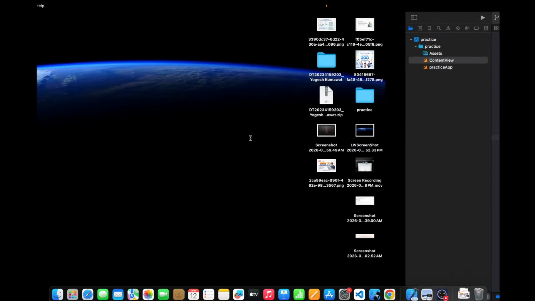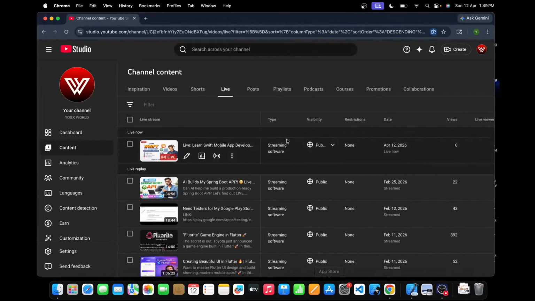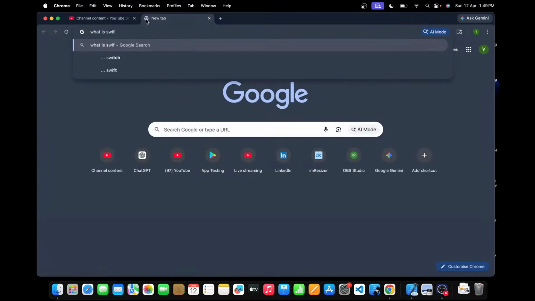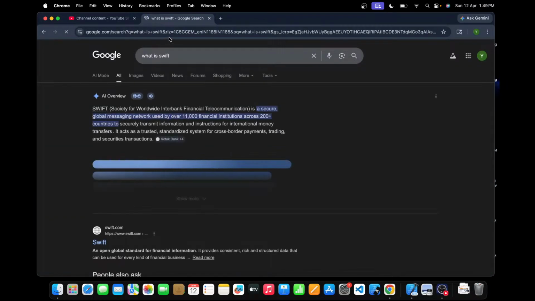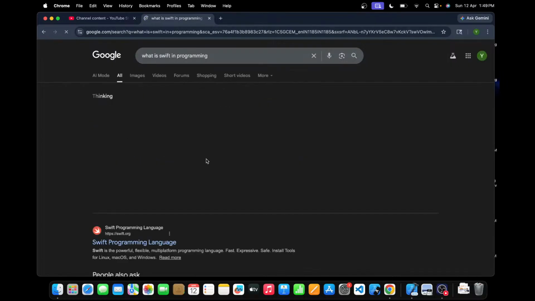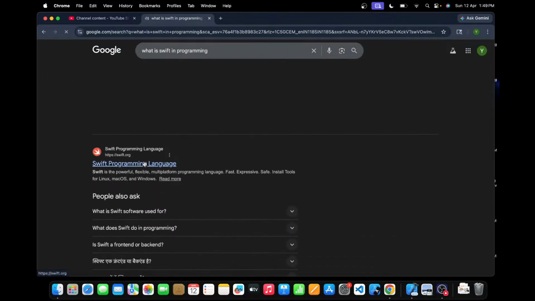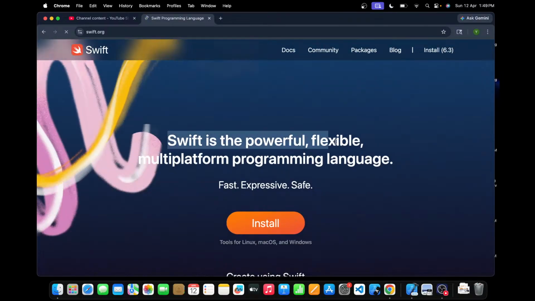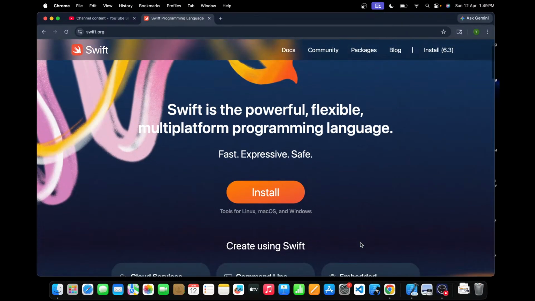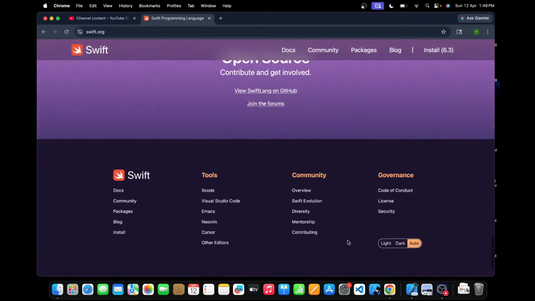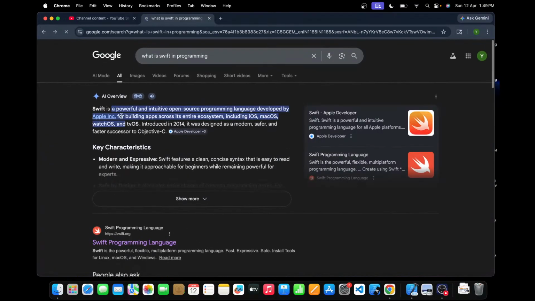Before that, we will see on the internet what Swift basically is. If I search for what is Swift in programming, here we get the official Swift programming language website we're going to learn. For that, you need to first install Swift and do all the setup. So this is the official Swift website, and I'll prefer this one.